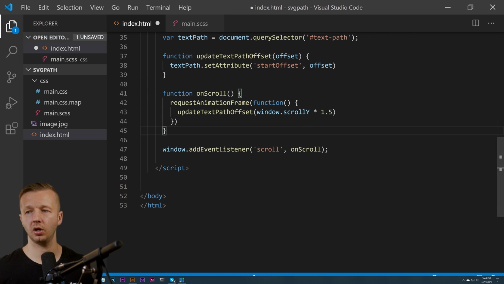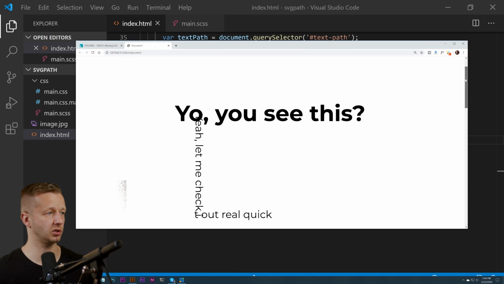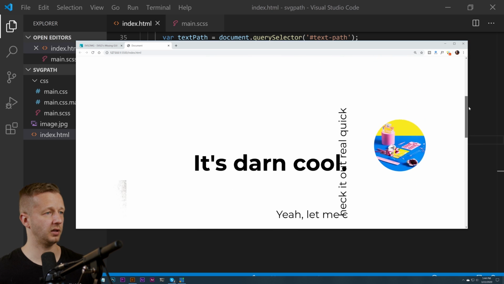All right, so that's pretty good. We're not done yet with the JavaScript though, but we should have something that perhaps works just a little bit. There we go. Now look how cool that is.